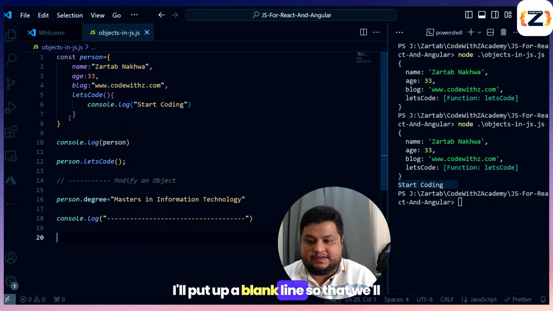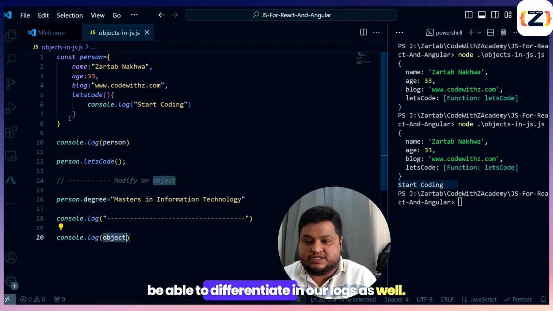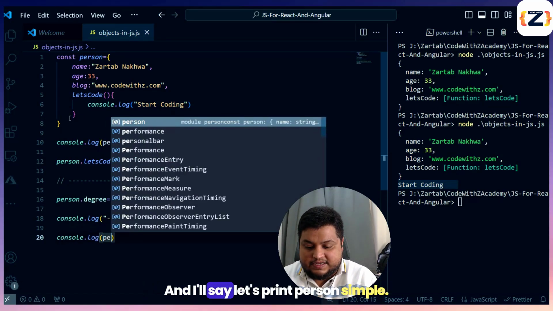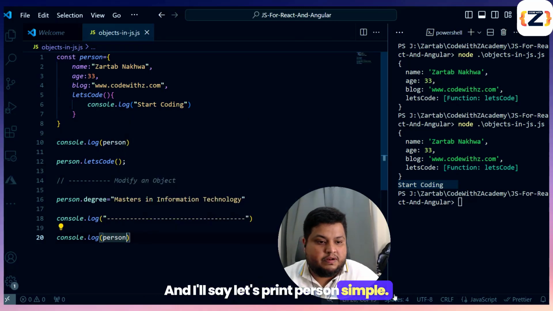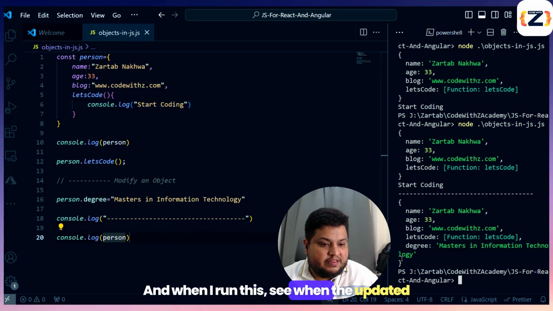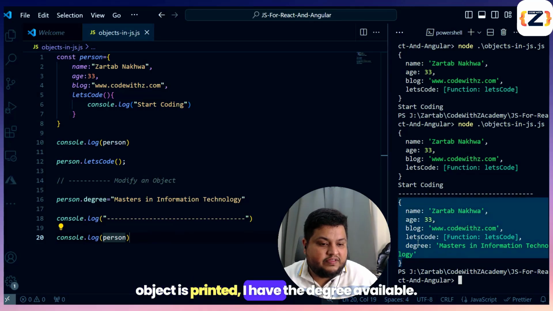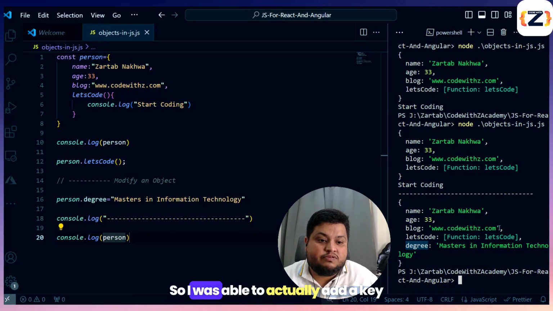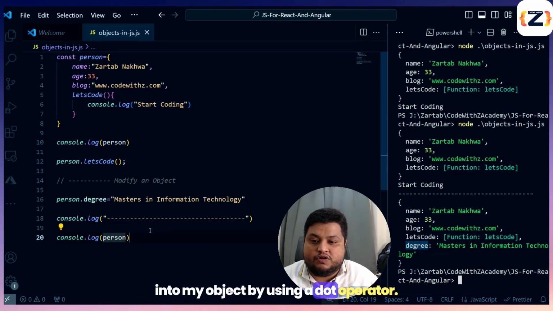I'll put up a blank line so that we'll be able to differentiate in our logs as well. And I'll say let's print person. Simple. And when I run this, see, when the updated object is printed, I have the degree available. So I was able to actually add a key into my object by using a dot operator.